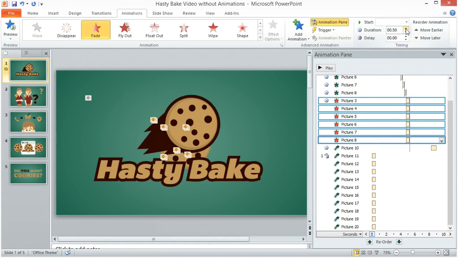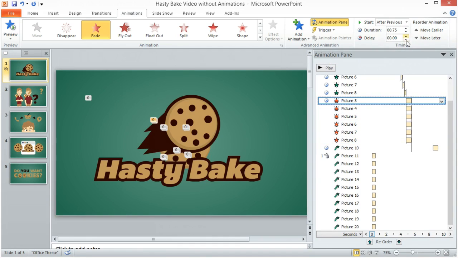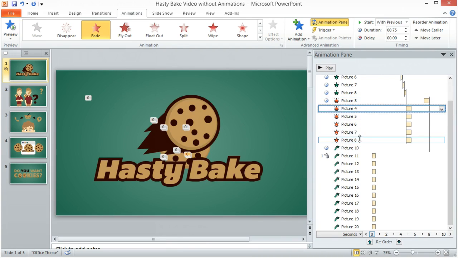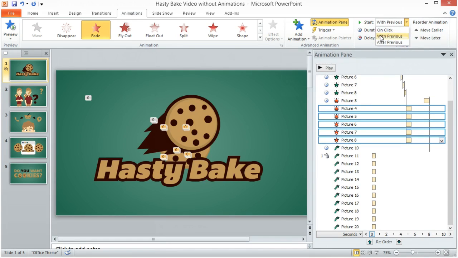Let's increase the duration so they go out a bit slower, and then let's add a bit of a delay. So if we actually increase our delay here to 2.5 seconds, you'll see also that 4 through 8 on the fade out, so those would be the chocolate chips, those aren't actually going with the one beforehand, and we want it to. So let's reset the with previous, which brings all of the animations to occur at the same time.